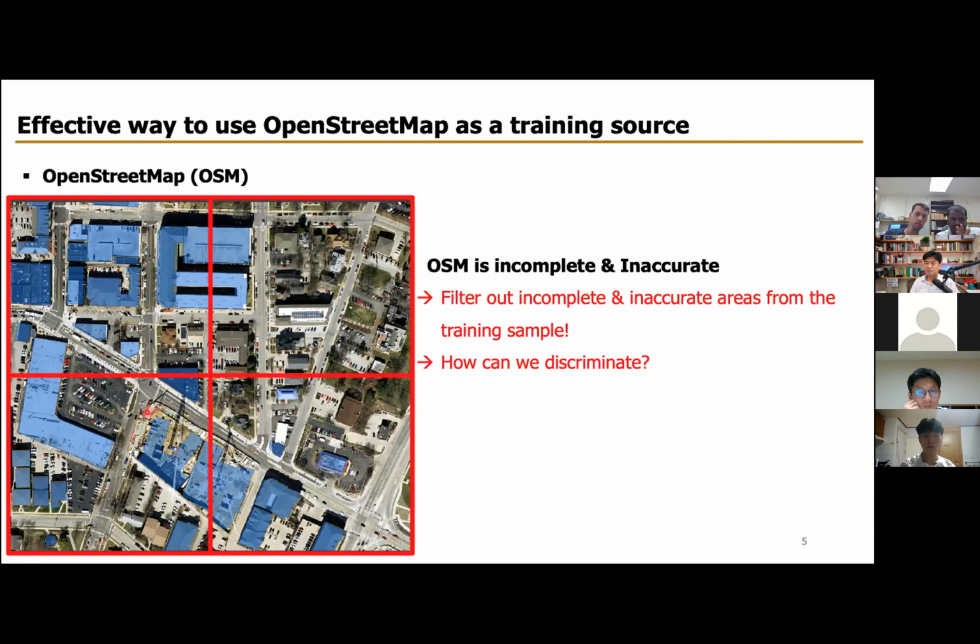A deep learning model takes a patch as input, not a whole image. So for deep learning, the image and the corresponding building labels should be split into several patches like this. Naturally, some patches are more accurate than others, and some patches are more incomplete and inaccurate than others. So I'm trying to discriminate between those noisy and clean labels.